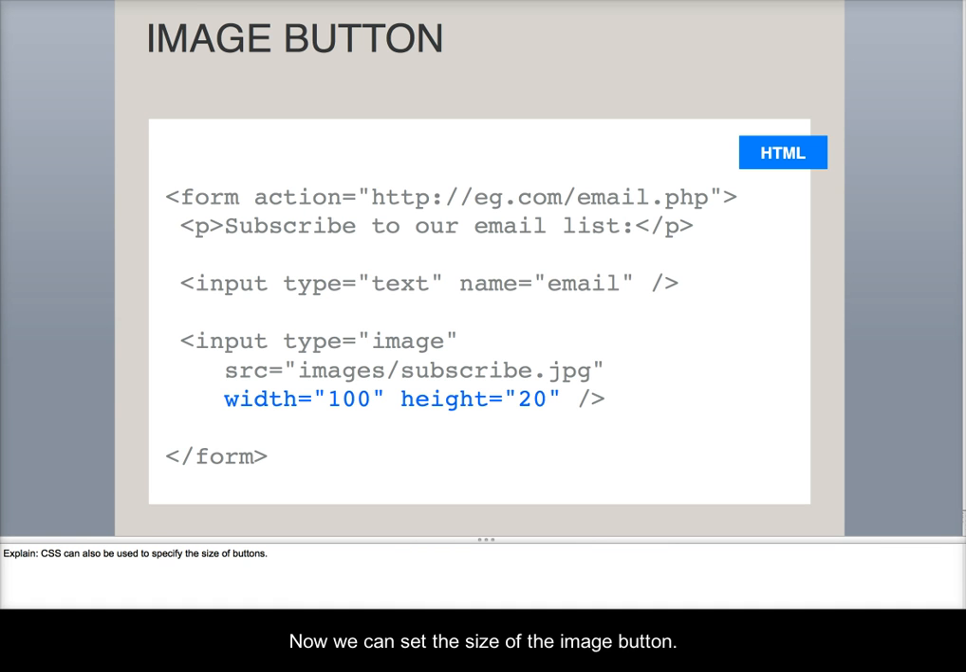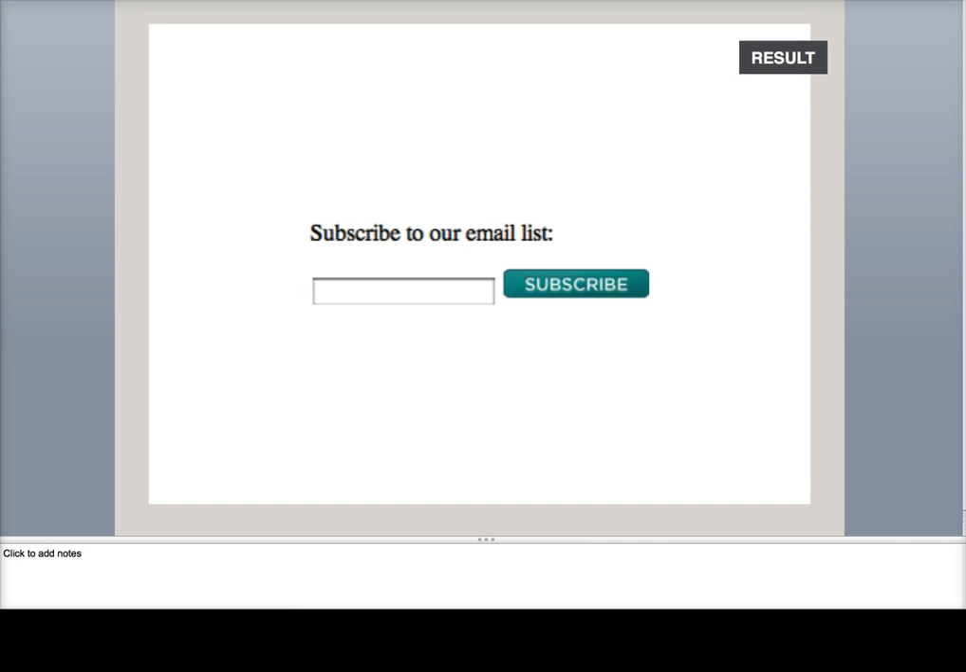Now we can set the size of the image button, and this can also be done using CSS. And we get a button that has an image. The subscribe is part of the image instead of being what the value was set as.